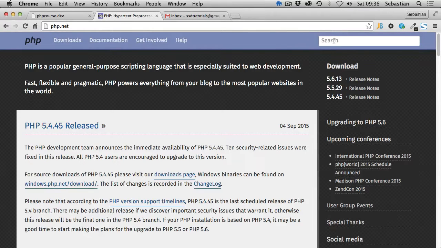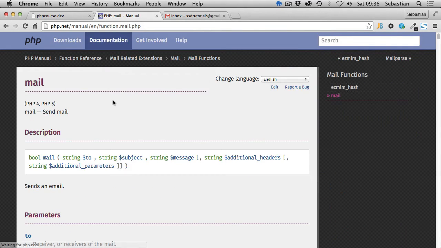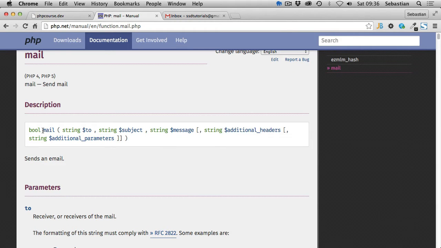The next function we are going to be discussing is called mail. So in the search, we are going to type mail. There we go. And what this specific function does, it simply sends email. It returns Boolean true or false.